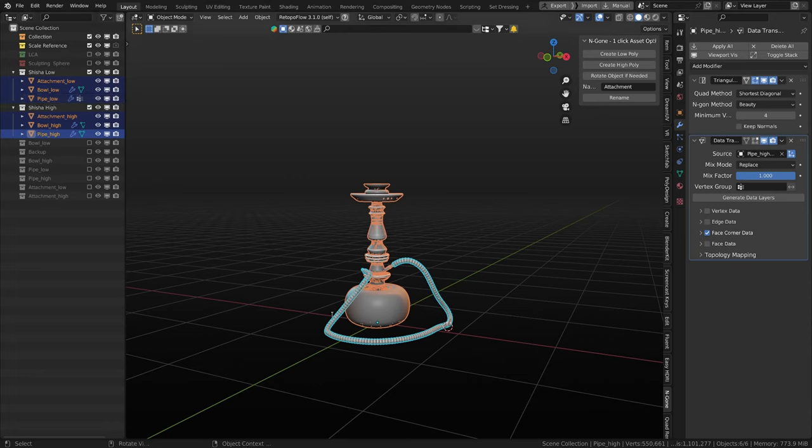And we're going to call this Shisha High Low Bake. I can't think of anything better right now. And we're going to go selected objects only. And then we're going to make sure that we are applying the modifiers. Okay, and we're going to go export FBX. Okay, and that will take a moment.